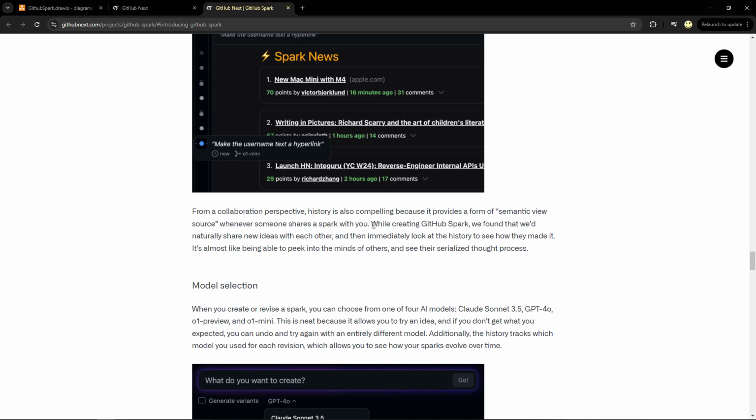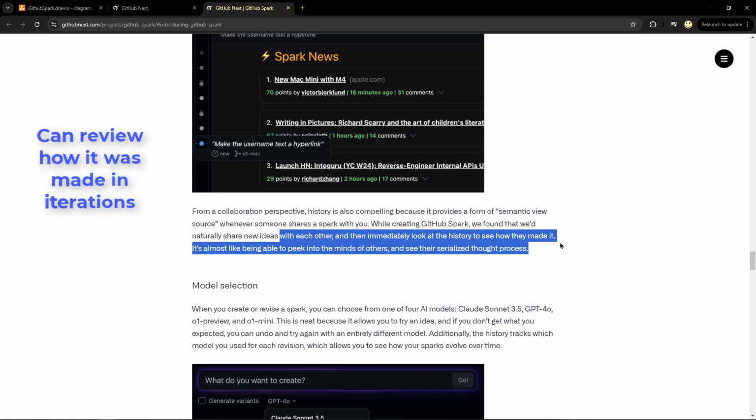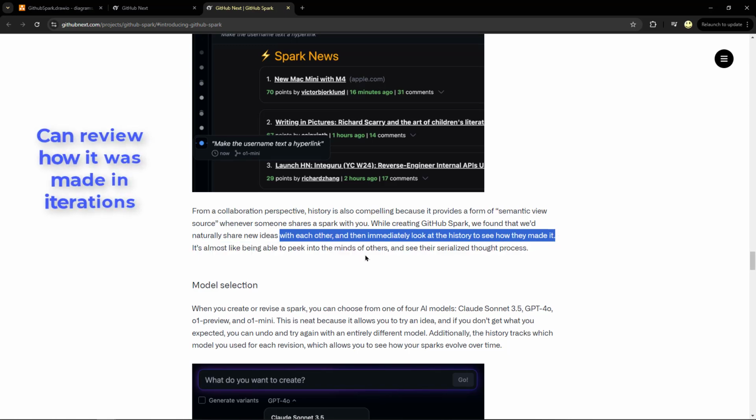They said here, while creating GitHub Spark, they found that they naturally share new ideas with each other and then immediately look at the history to see how they made it. So it can be a learning tool also.